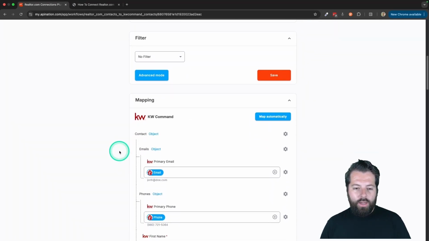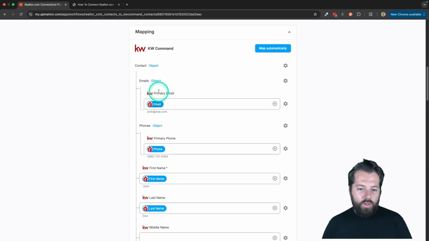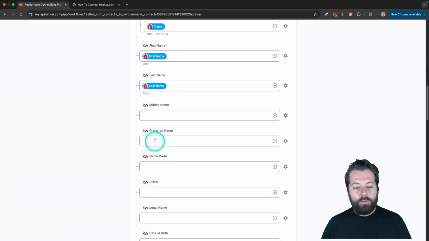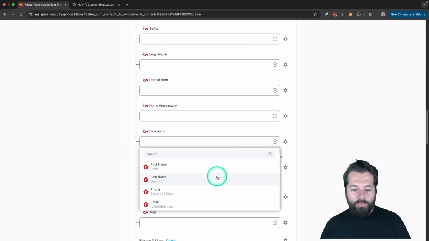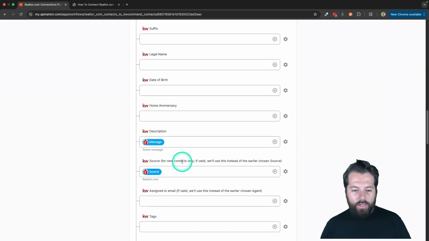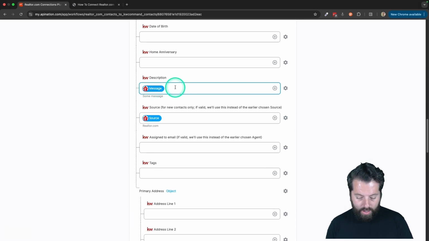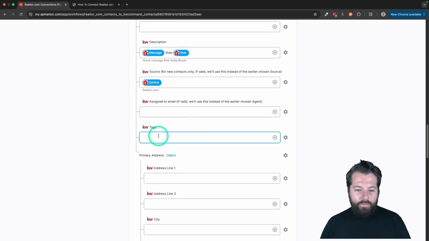Finally, there's the mapping, and this is where you choose what's coming over from Realtor.com and where you want to put it in KW Command. So email goes to primary email, phone to phone, first name and last name to first name and last name. If there's anything else you want to add, for example, in descriptions, maybe I want to add the message that comes over, I can do that. Or maybe I want to add the role. I can do both. Message, and then I'm going to go space. I'm going to type the word role so that I know this is the role. And then I'm going to add that role field. There we go.